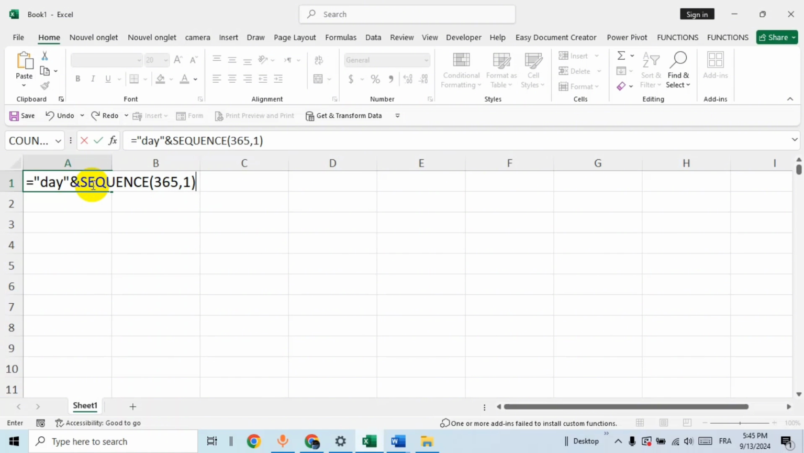This formula combines the text day with a sequence of numbers from 1 to 365, which represent the number of days in a year. So let's break it down. The sequence function generates a series of numbers, in this case from 1 to 365, because we want one row for each day of the year. And by adding day in quotation marks, we're telling Excel to prefix each number with the word day. Is that simple?